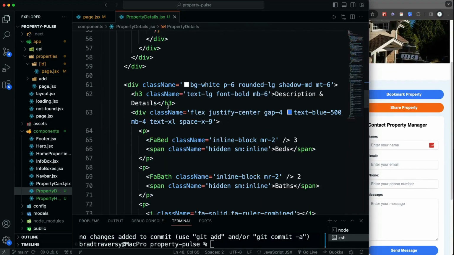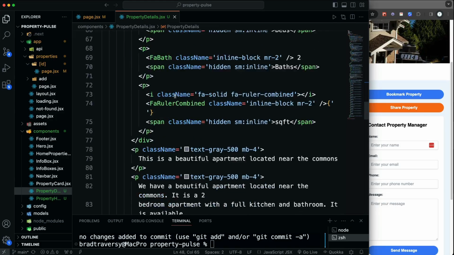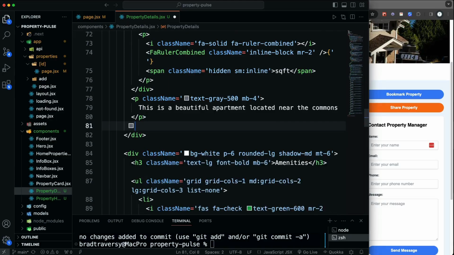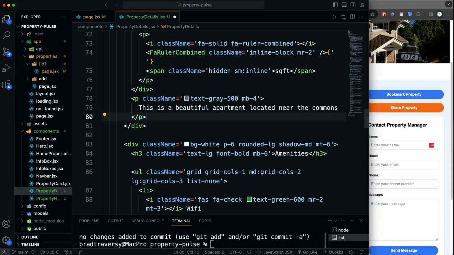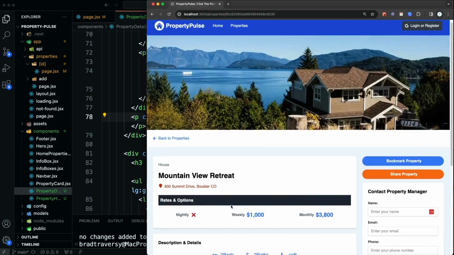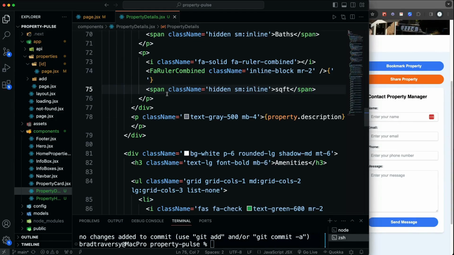And then for the description, I'm actually going to, let's see. So there's 2 paragraphs here. We only need 1. Initially, I was going to do a description and details, but that's kind of redundant. I think we can just have the description. So let's replace that text with property dot description. Okay, so now that's coming from the database. Should probably put that in the middle. Yeah, let's do that. Let's text center it.